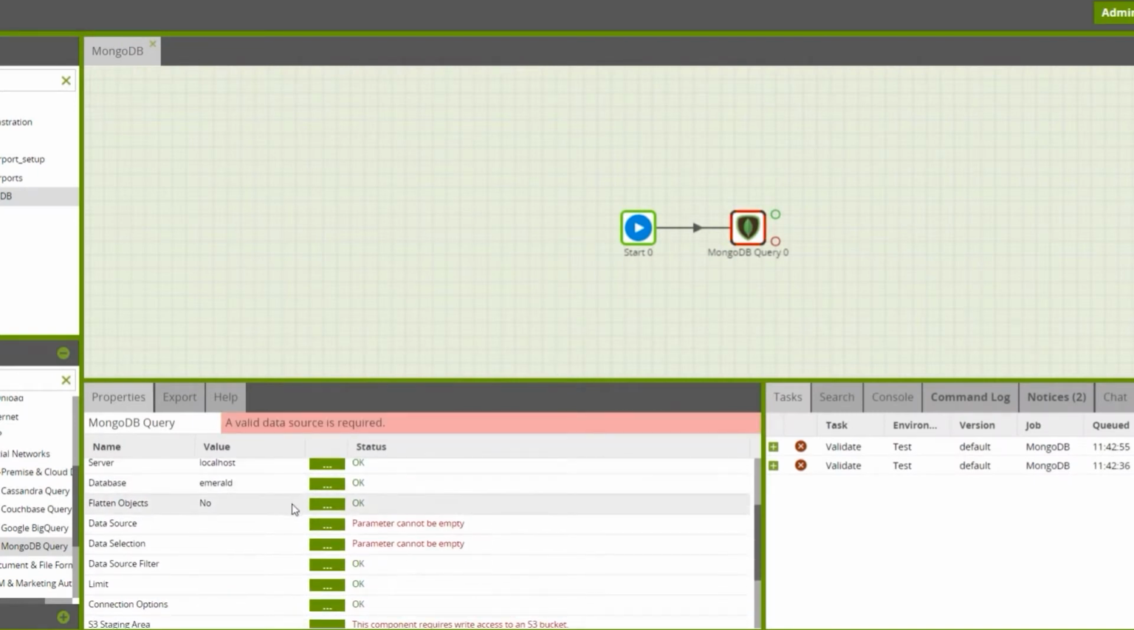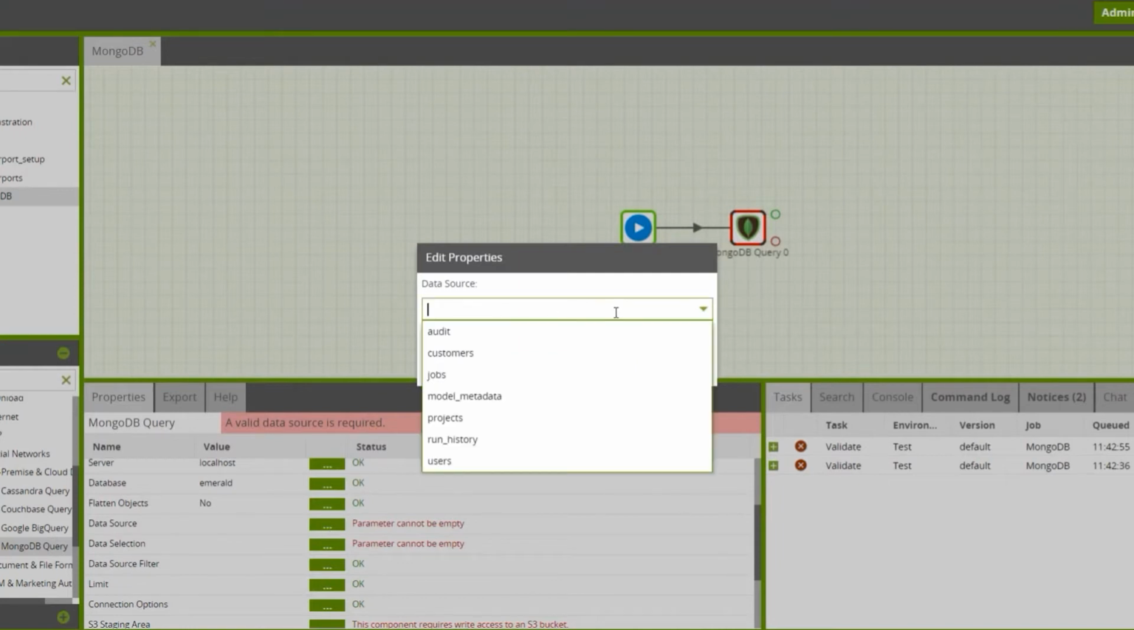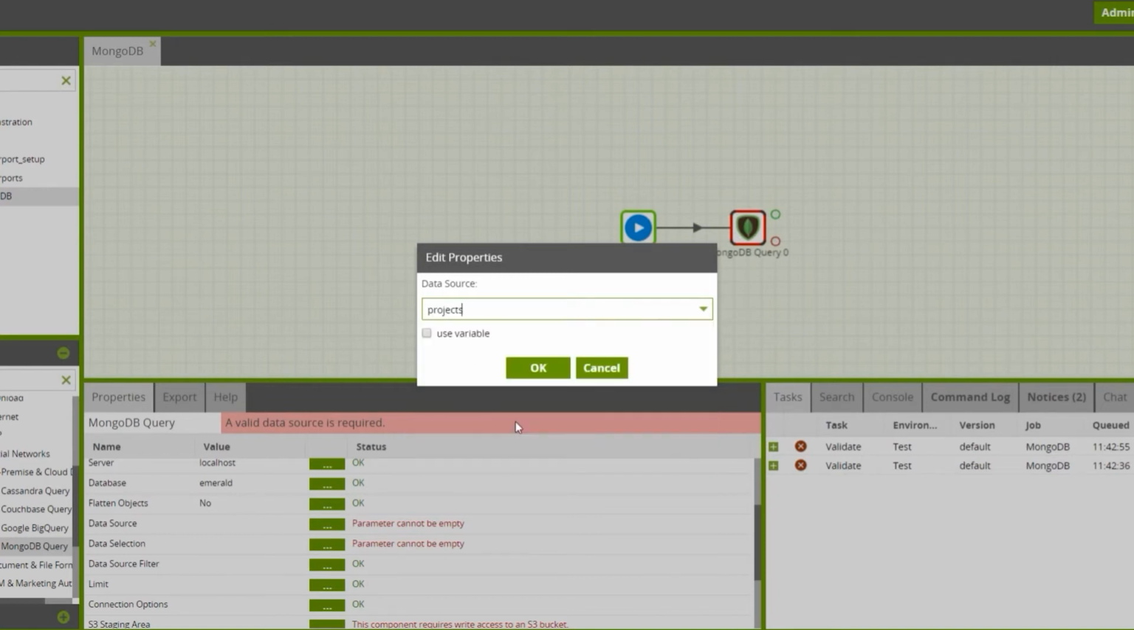I've got the option to flatten out nested objects from the MongoDB collection if I wish. If I choose not to, then Matillion will return a JSON string with those objects in. Now in the data sources, here I'm given a list of the collections that are available to me in that MongoDB database. So I'm going to pull data through from the projects, and this will create me a table in my Redshift database.